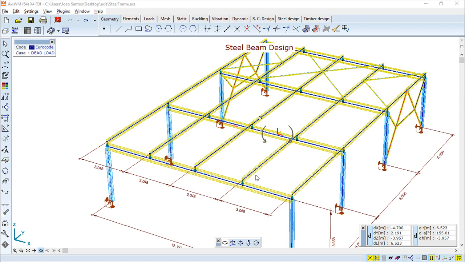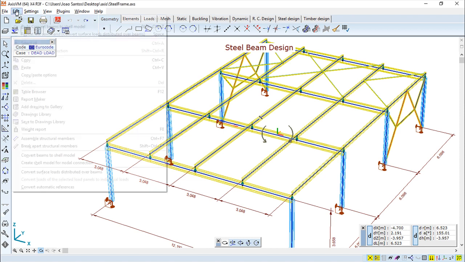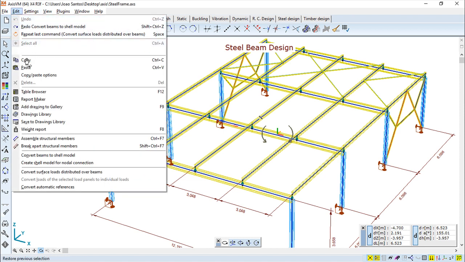Hello, we are here for one more lesson of this AxisVM training course, and the topic for today will be menu edit. Following our previous lesson where we've seen menu file, we'll go along these pop menus, and in this video in particular we will see all the commands and options that are inside edit.